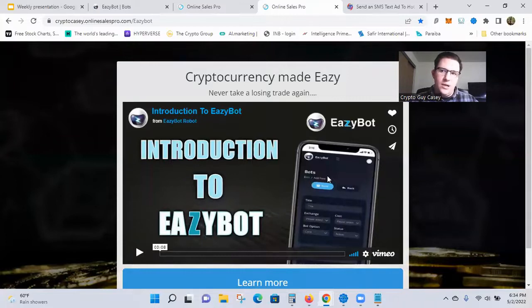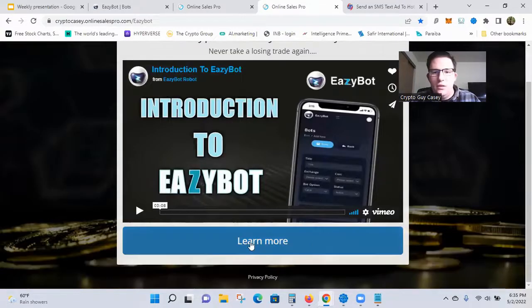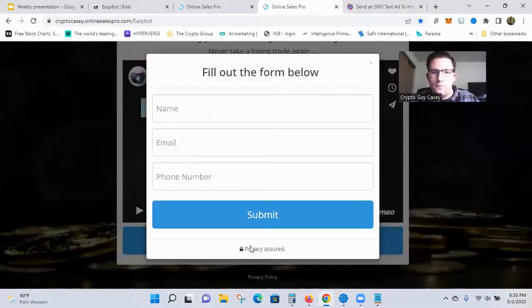So imagine somebody has agreed to be on a text list for cryptocurrency. They're interested in cryptocurrency. And then they're sent something like, use a cryptocurrency bot that never loses a trade. And they click on that ad, they come to this page here. And then they're going to see this: cryptocurrency made easy, never take a losing trade again. That's interesting. So they watch the little teaser video here. And then if they're interested, if they want to know more, then they can fill out the form.